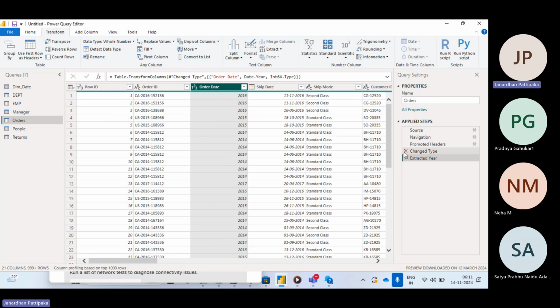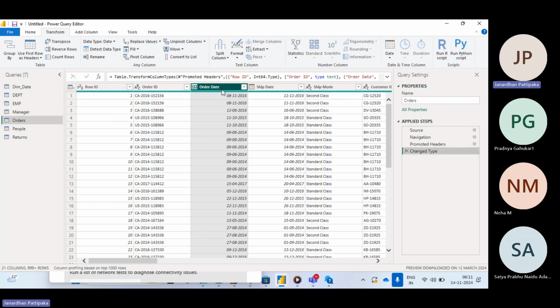Suppose I have to go one step back, how can I do it? Any step that we create in the Power Query is added as an additional step in the Applied Steps. They will ask: if you make any transformations, where in the Power Query are those transformations recorded? The answer is in Applied Steps. When you want to go one step back, you can go here and go back one step.